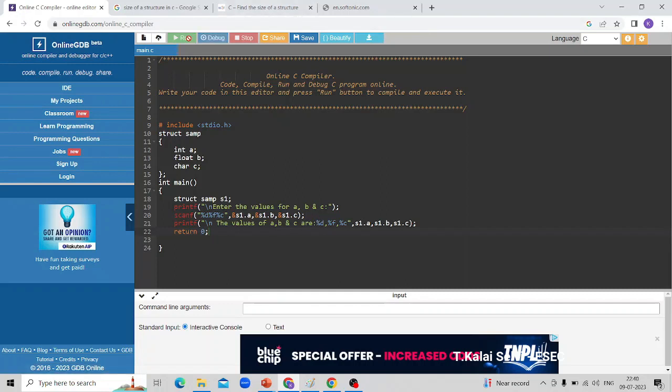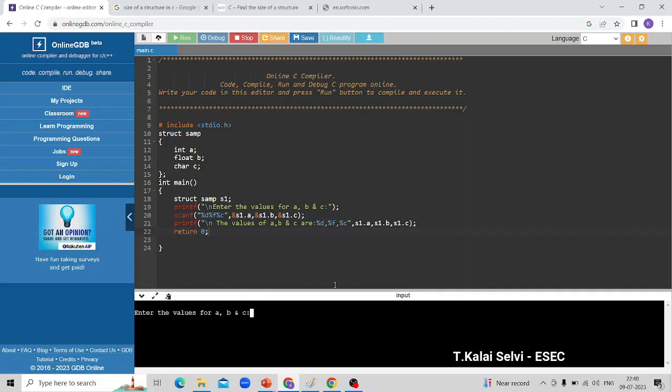Now I'm running the program. It's asking for the values of A, B and C. I'm entering the values for A as 22, B as 45.67 and C as... actually I have not entered the value for C. So I am executing this again with 10, 45.67 and A. Actually, it's not getting the value for A.